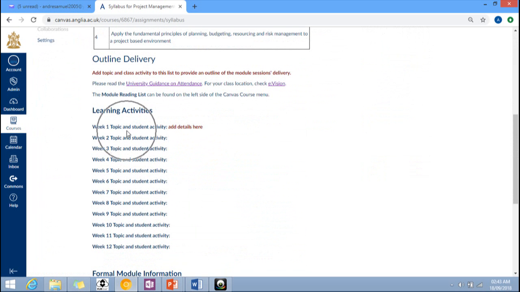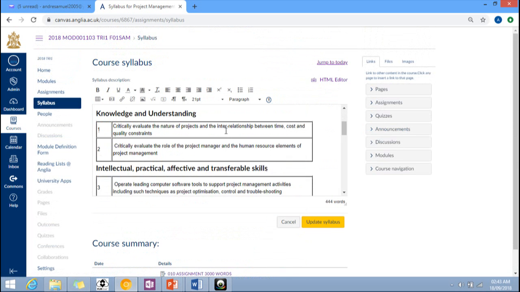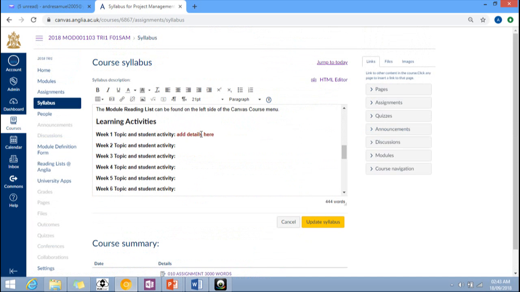So you see learning activities there. He has actually left it open for the lecturer at SAM to, of course, modify and work out their teaching schedule and activities. So you could, of course, press the edit button, and in the editor you could scroll down and you could of course add your details here.